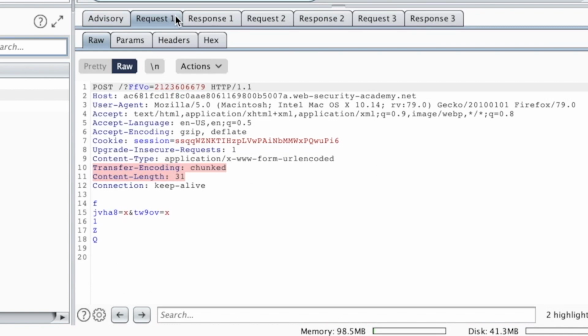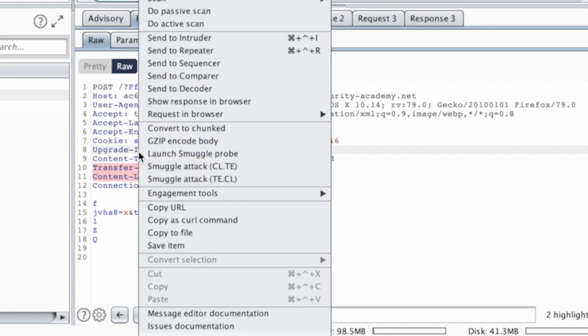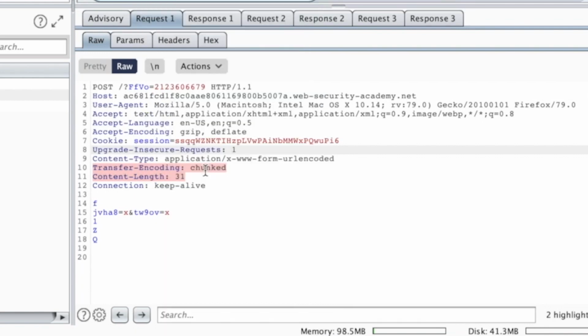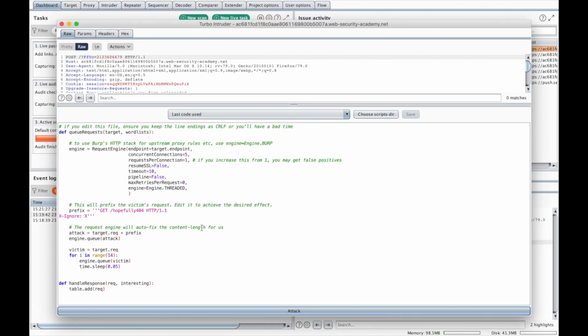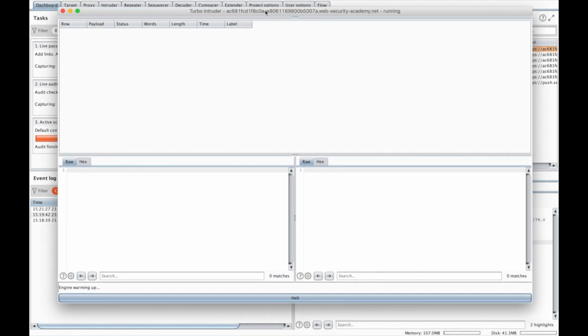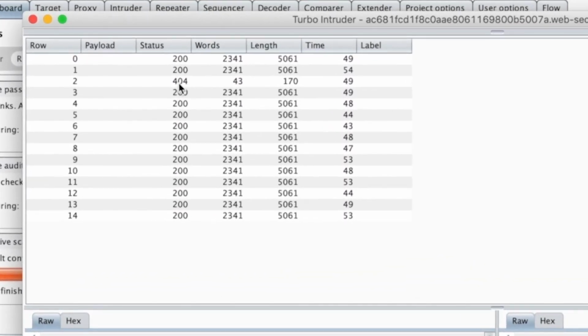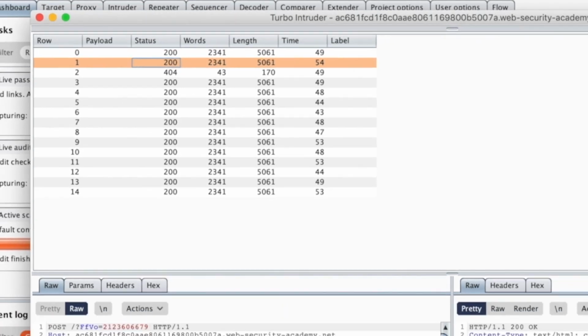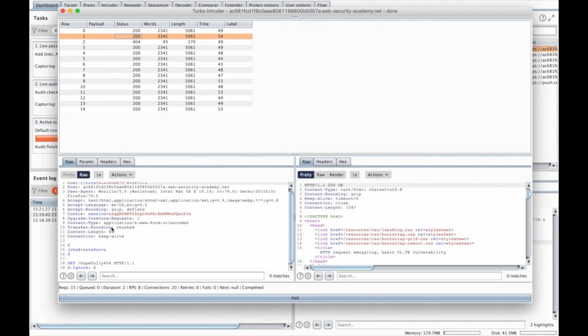To see how to exploit this, I will just send this to Smuggle attack CL.TE. As you can see, you can keep this as the default configuration, or you can modify the values. I'm just going to start the attack here, and we'll see the requests. Warming up. As you can see, we saw a 404 error. If you go to the previous request before 404, let's see what we get.